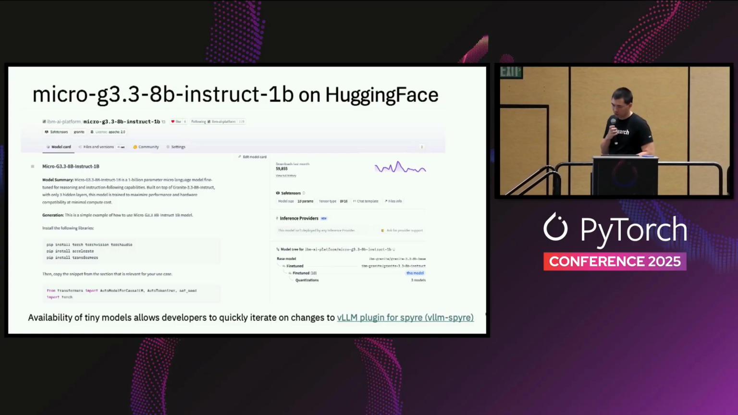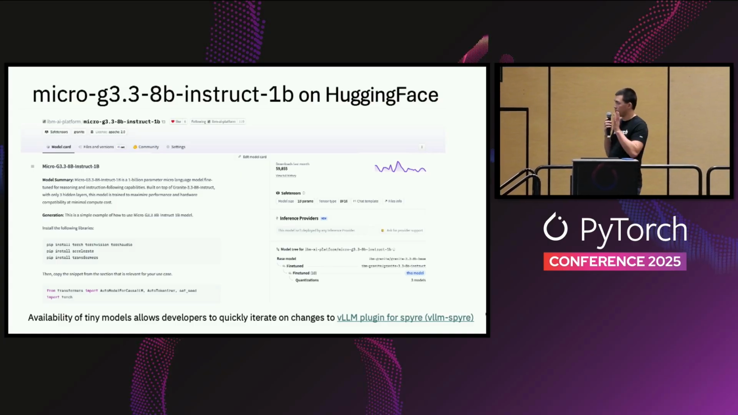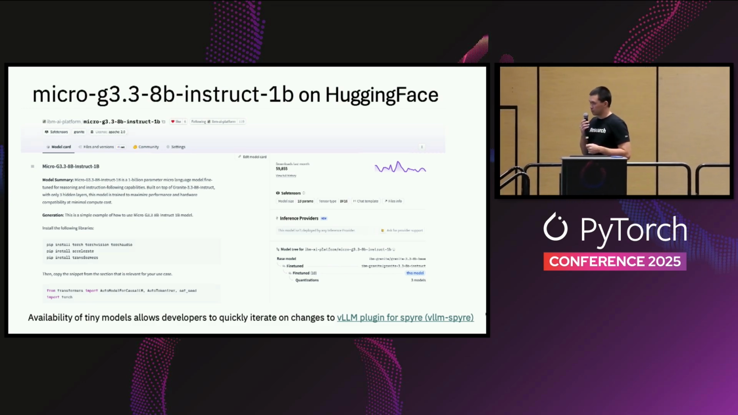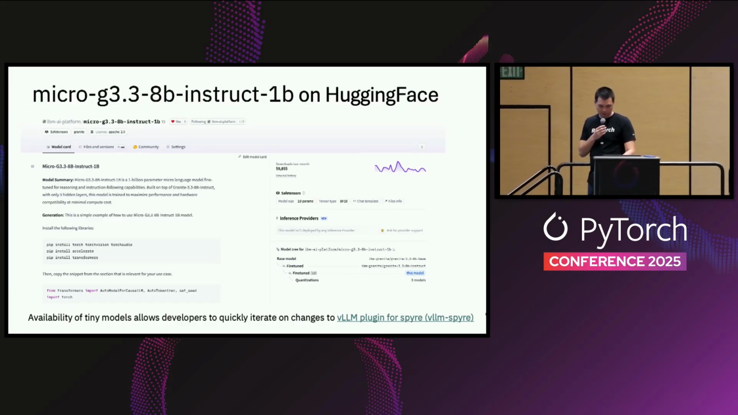This is an example of one of these models, this 1 billion parameter 3-layer model on Hugging Face. There is a Spyre plugin into vLLM, and having references to these models in PRs or using them to test PRs has been a big productivity gain for us.